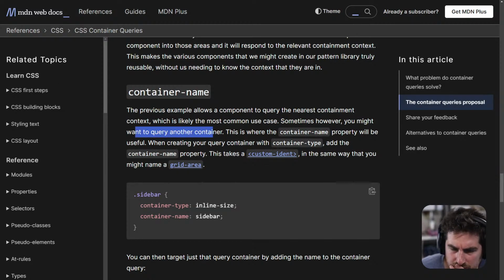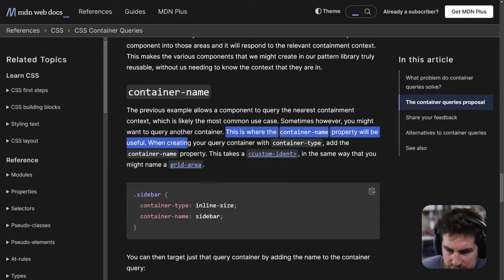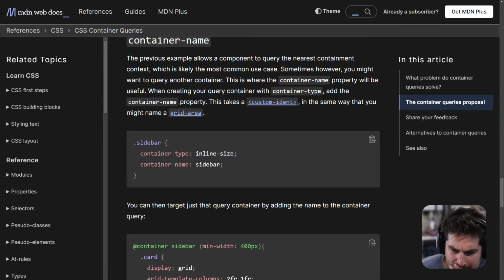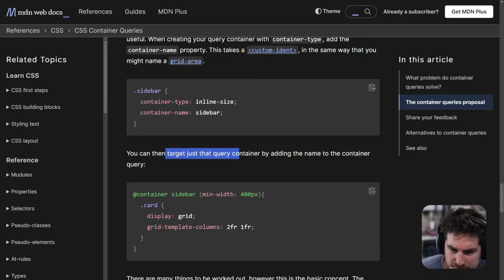You might want to create another container, which is fair. Like for instance, this is where container name will be useful. Container type and container name. A custom indent. Okay. Target that query container by adding container query. Okay, this is what I made.